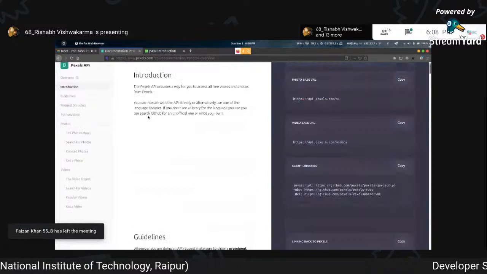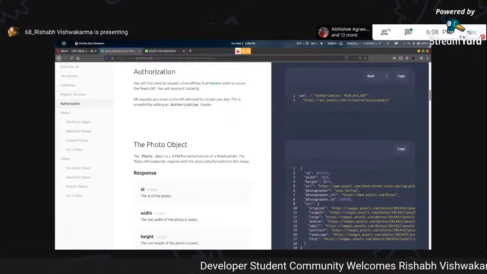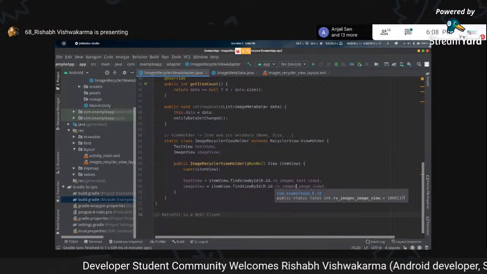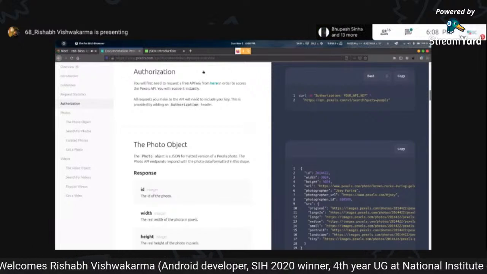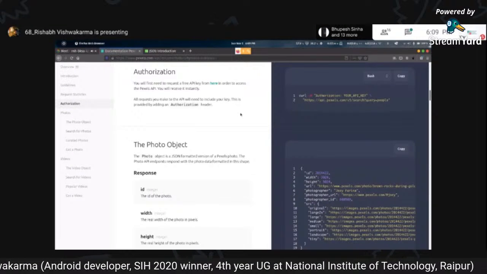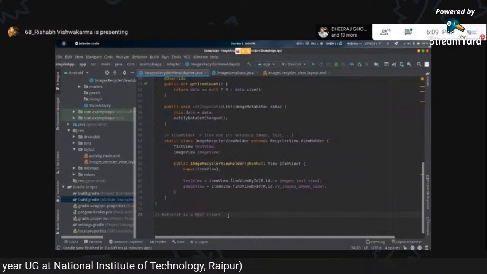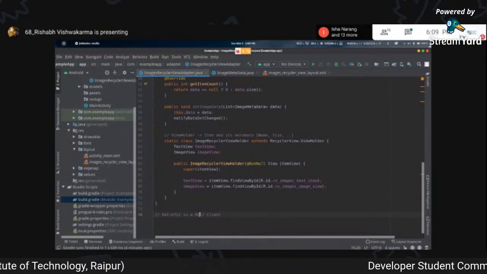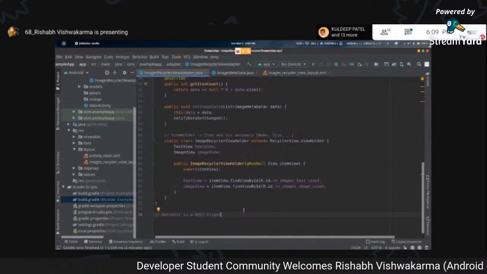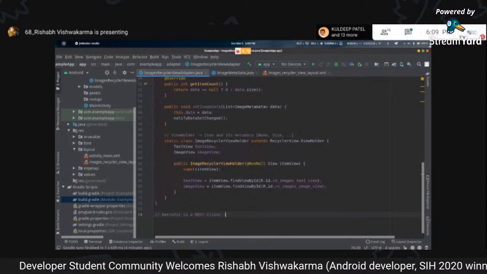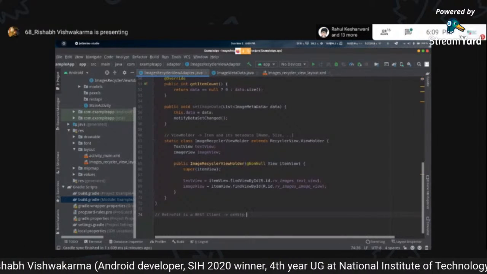Just don't get confused with this. This is a REST API. A REST API is not a particular thing, but this whole thing is a REST API. You may have the IMDb API also, so that will also be a REST API. So basically, Retrofit is a REST client which allows you to communicate between the server and the client, that is you, using another library, that is OkHttp.